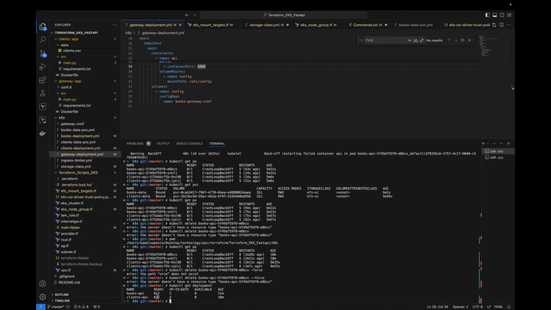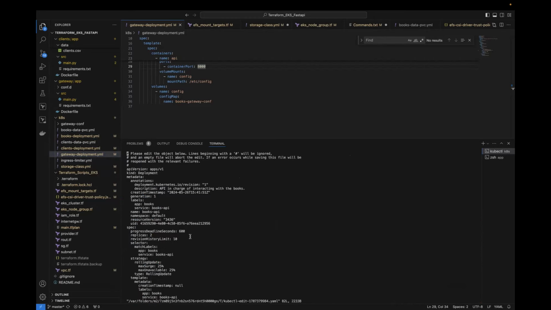And then you do kubectl edit deployment and the deployment name, deployment book API. So what do we need to do here? In the replica side we have to put 0. If we put 0, that pod will scale down. So again, the replica is 2 to 0.